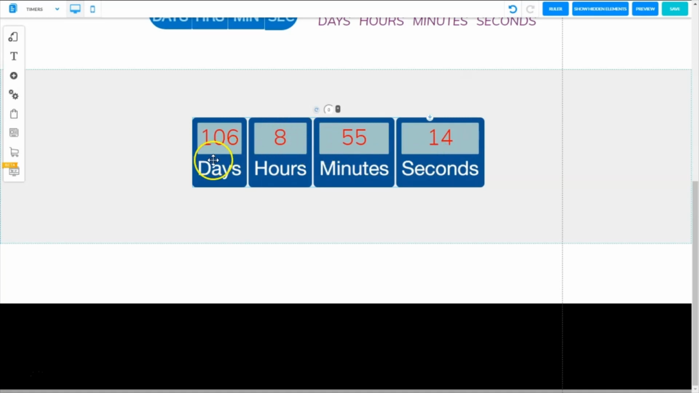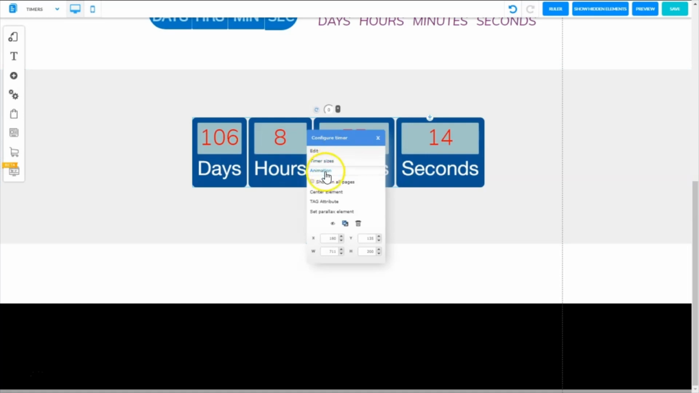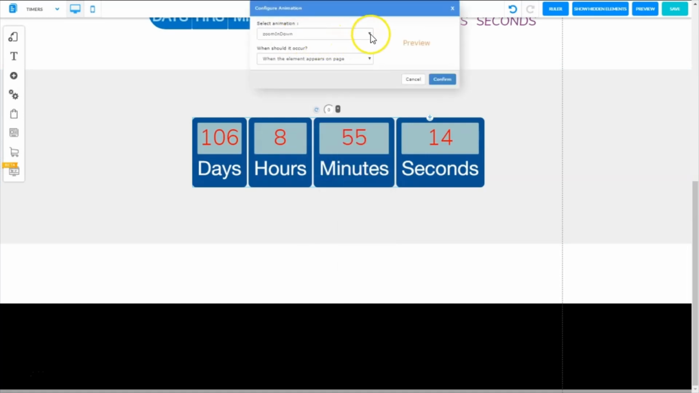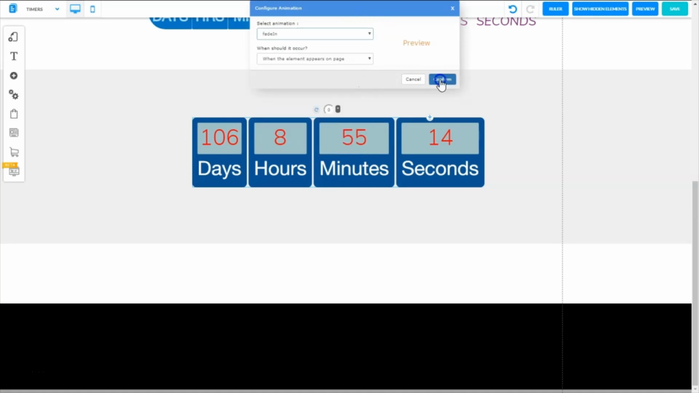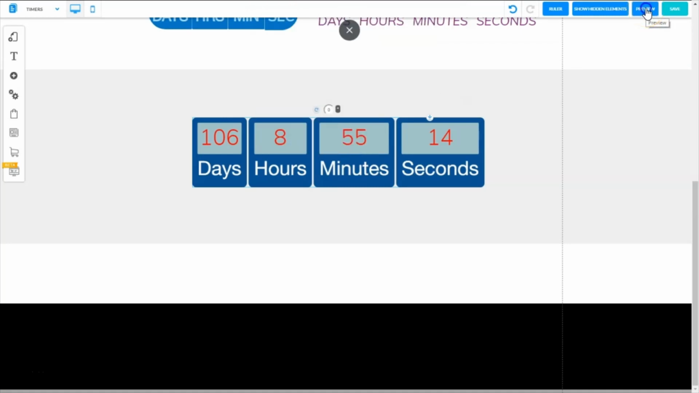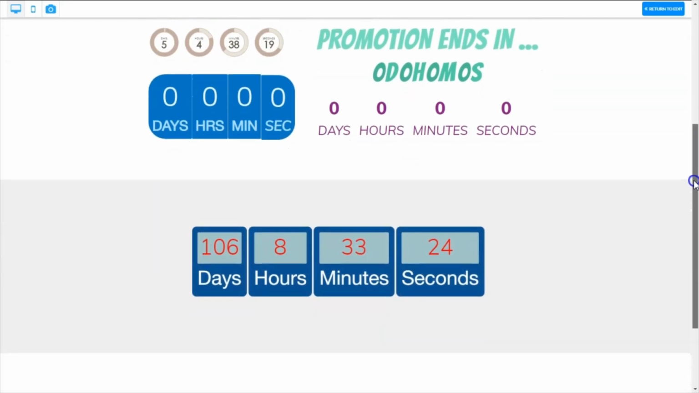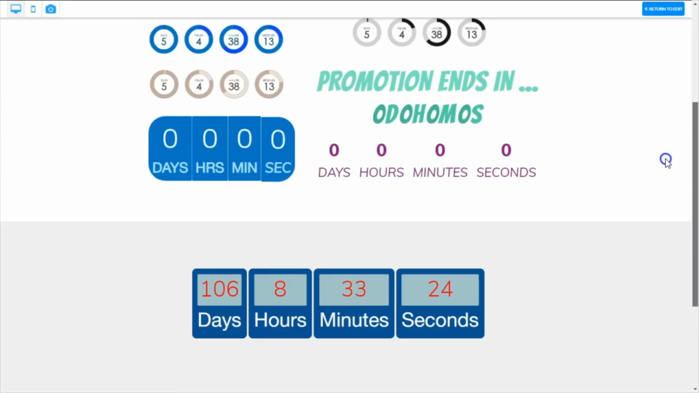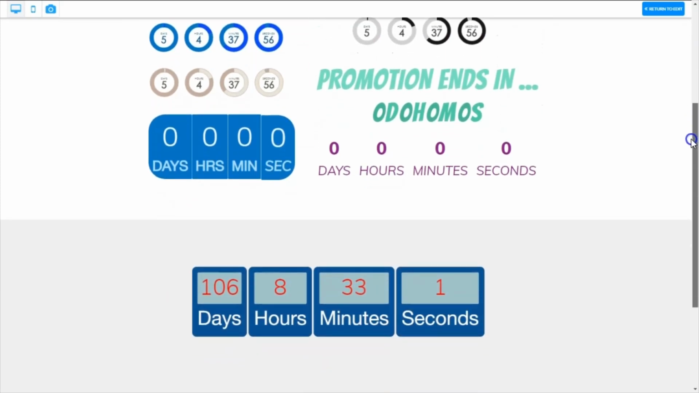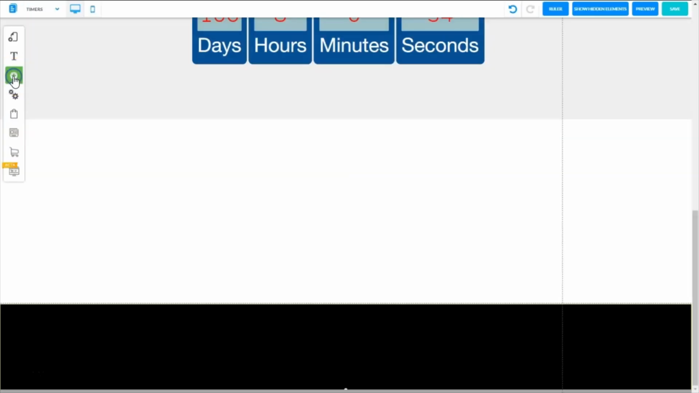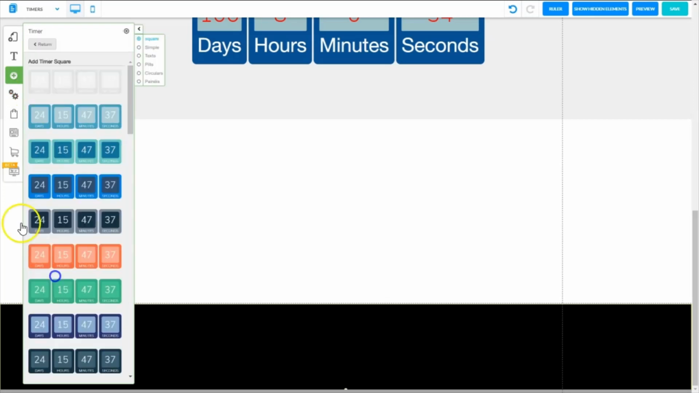And now this element is, let's see, what did we set the first one to? A zoom in down. Oh, here, we'll have a fade in. Confirm. Now let's preview it. Scroll down, and did you see how that fades in? You'd have to refresh it to see that again. It fades in. Let's go back to the timer selection card.